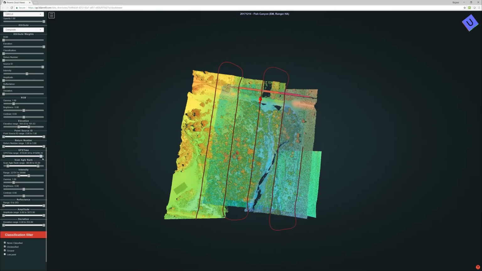It looks like they called it short here and headed back. So that's GPS time.